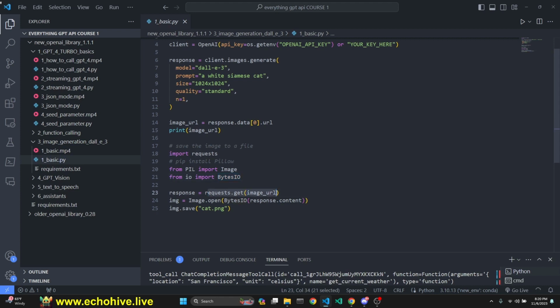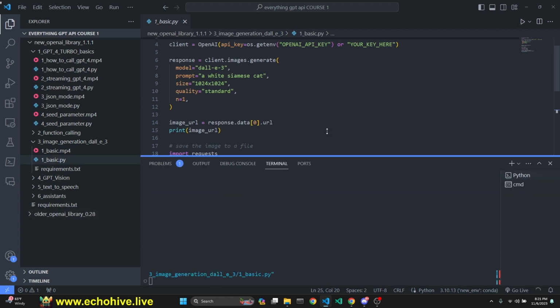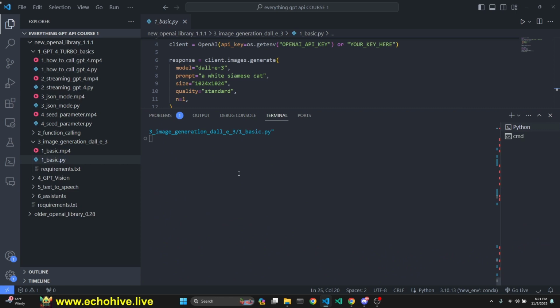We first use requests with the image URL to actually get the image. And then we're using BytesIO and Image from PIL. We turn it into a bytes object and image.save, cat.png. Actually, we can run this. When we run it, we're first going to get a URL, which we can actually take a look at the image at.